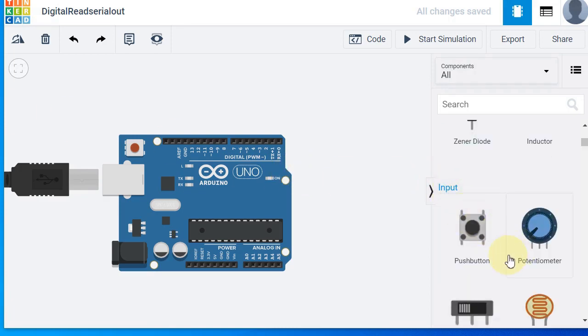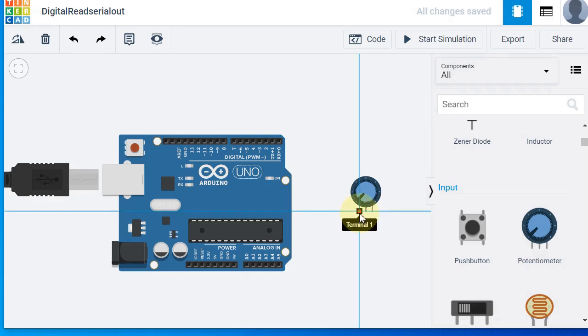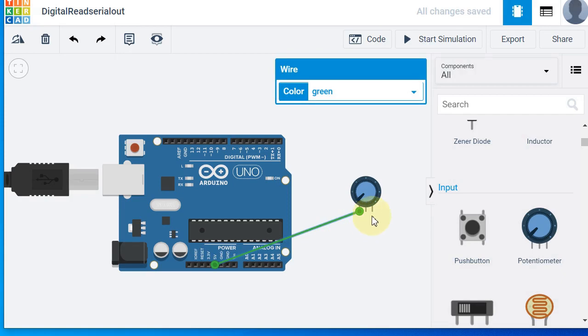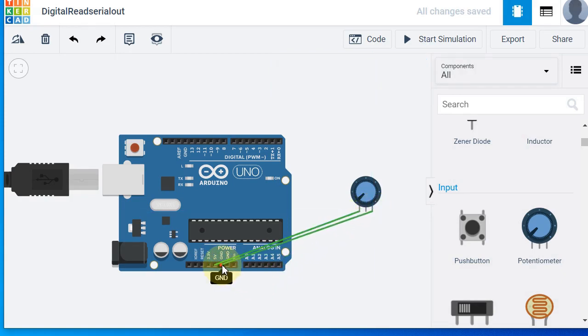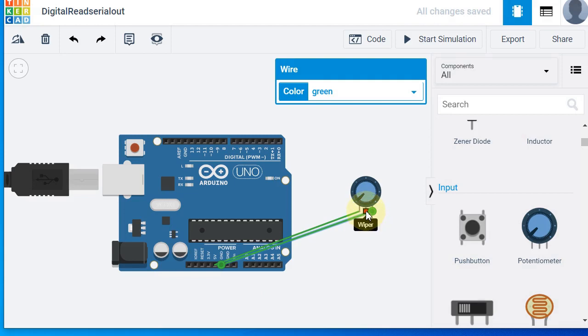So I am going to take one potentiometer here, and this potentiometer range I am giving from 0 to 5 volts. One terminal of this I am going to give to 5 volts, and the other terminal, terminal 2, I am going to give to ground, and this wiper is my input. Before giving this input to my Arduino, I want to check how the voltage is varying.